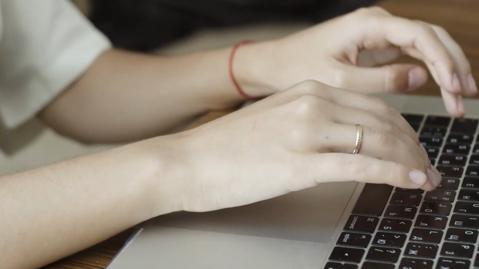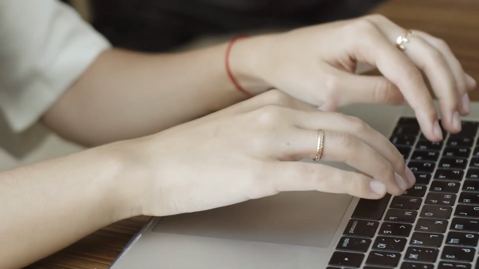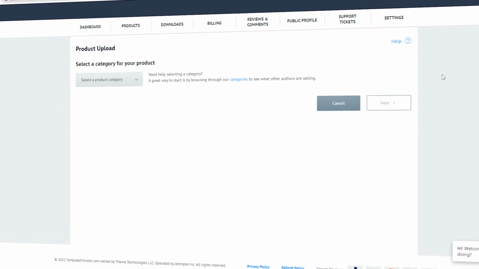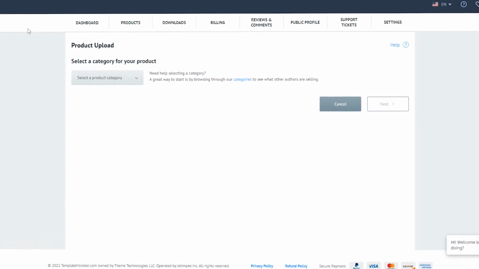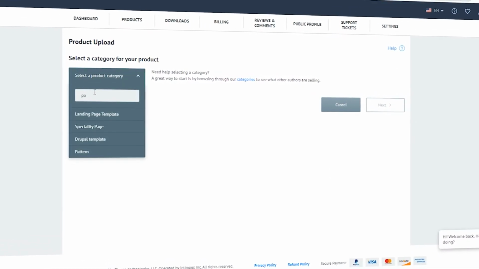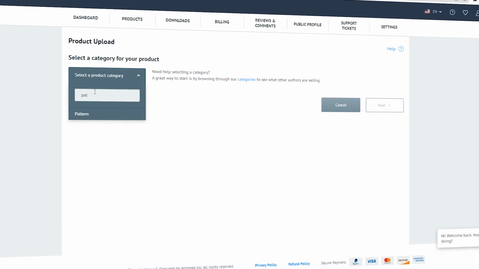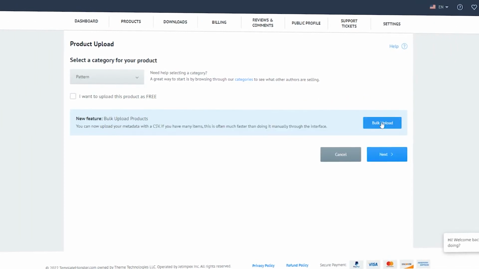You will see a lot of useful information on your dashboard. And when you scroll down a bit, there is a small button that says Upload New Product, and on the next page that appears, search for patterns in the product category. Fill in the remaining information for the product and upload the product to the site.